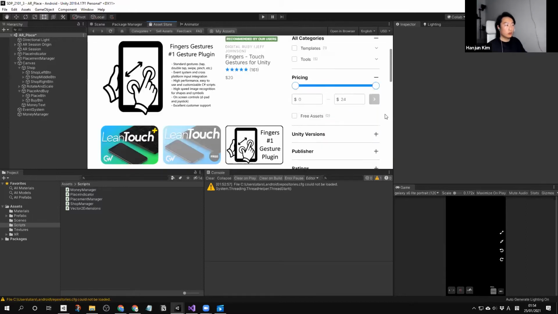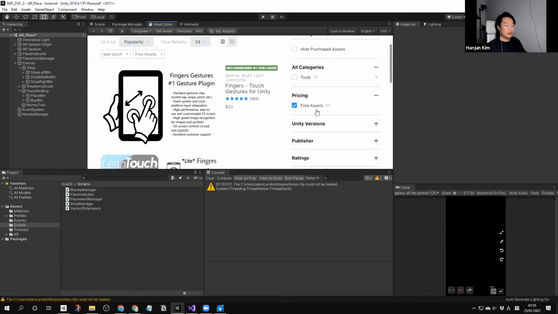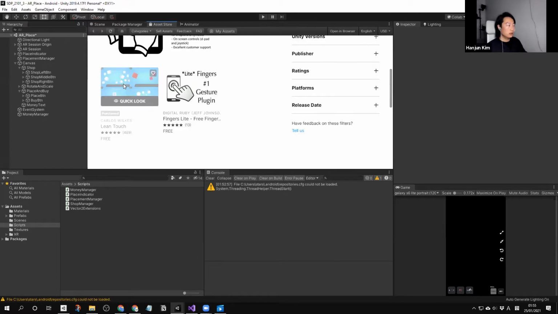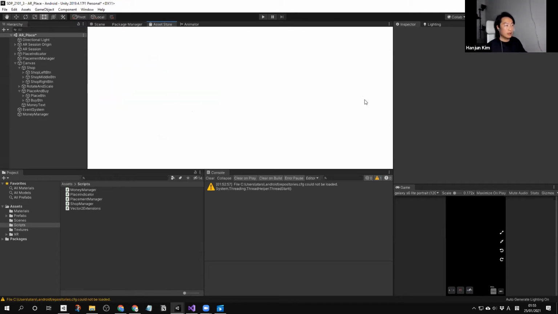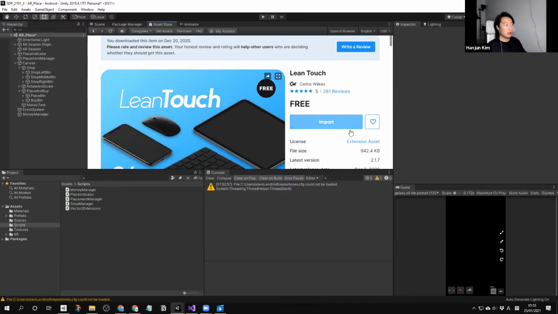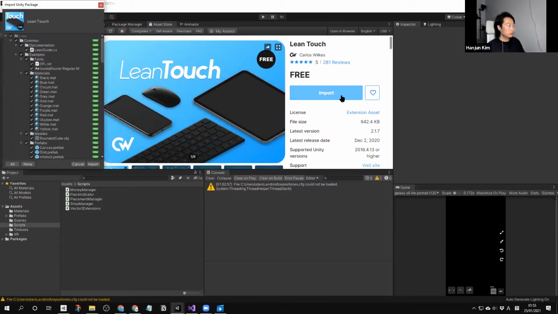Maybe you don't want to spend money, so just pick the free asset and you will see Lean Touch, this one. I already downloaded this, so for me I can only see the import, but you should see the download over here. So please download this Lean Touch and then import it. You can import everything.